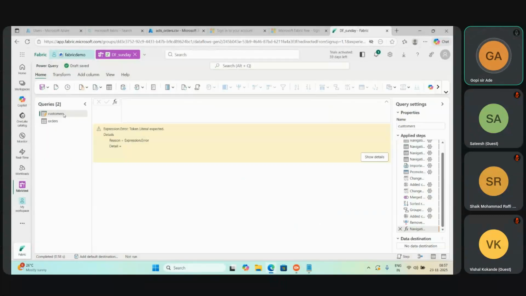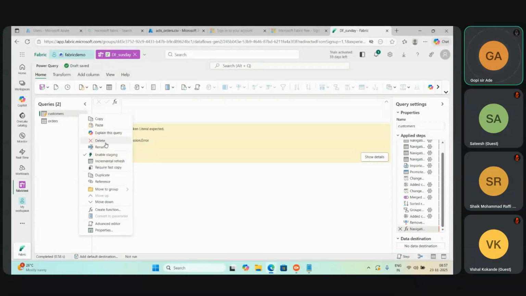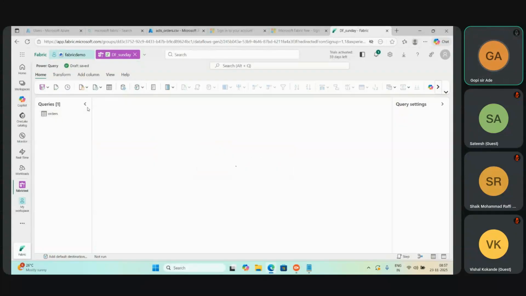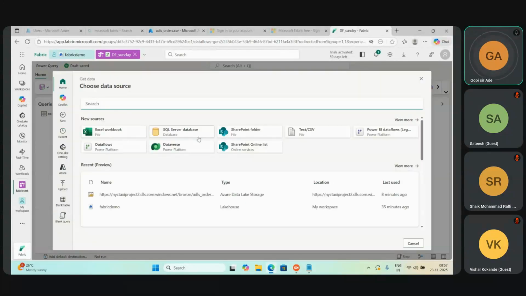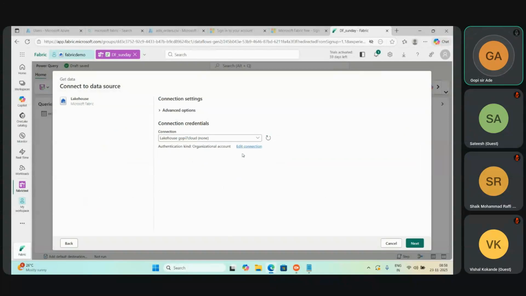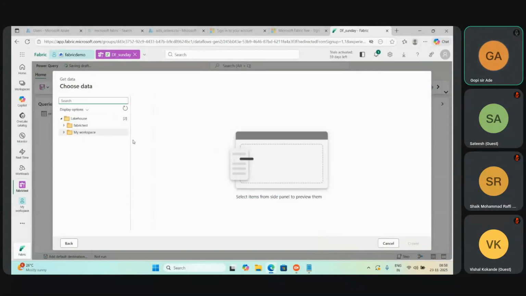There is some problem with this, guys. Let me remove this. Orders information we have. Let me get data. So there is some problem with that. Get data from Lakehouse. I want to get the data, right? Lakehouse. This one. Lakehouse fabric test.